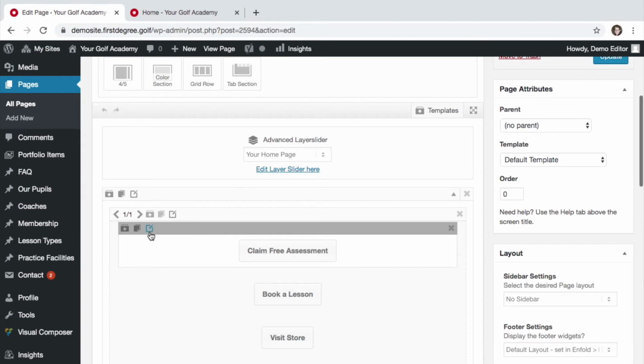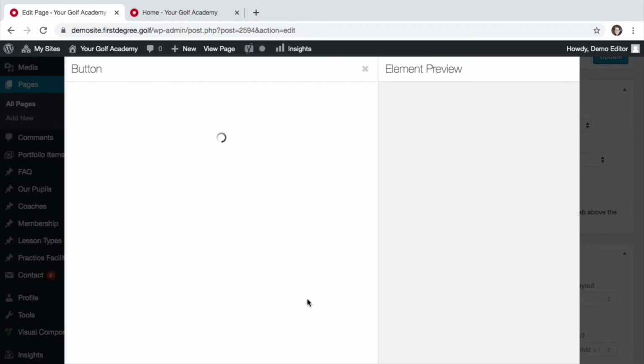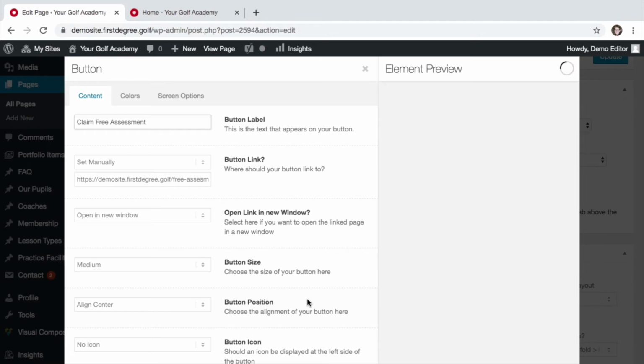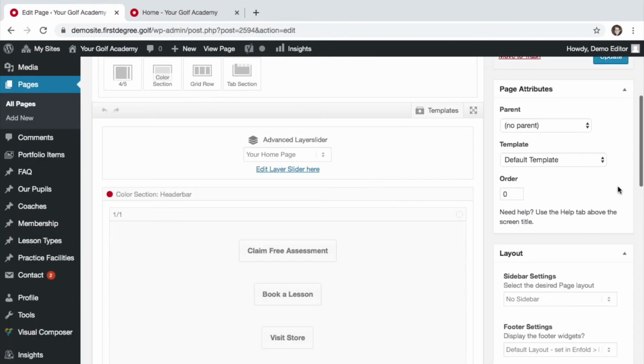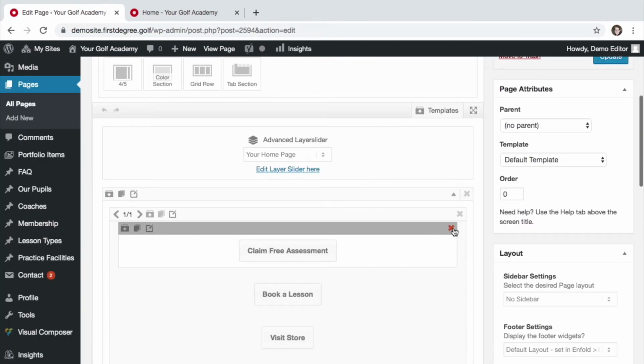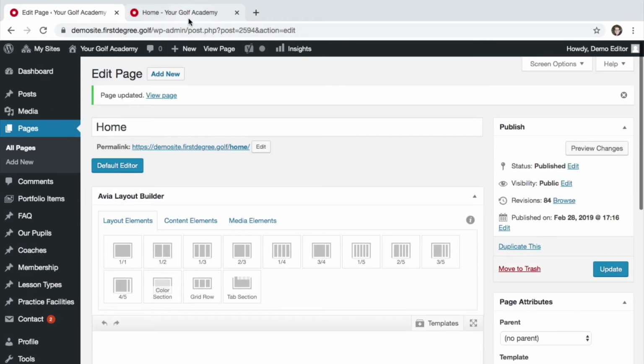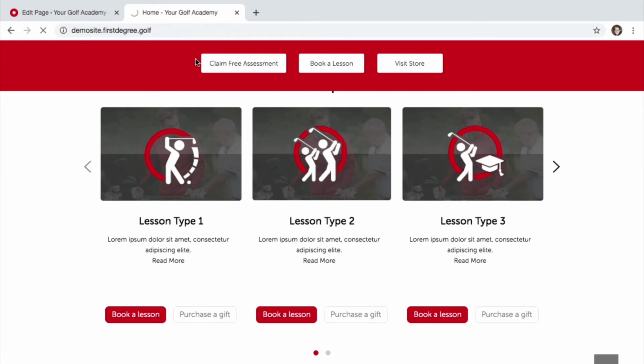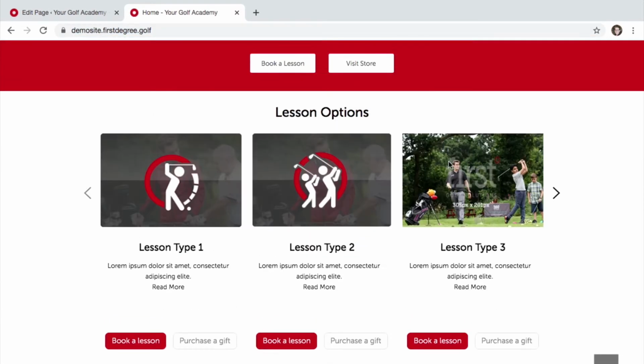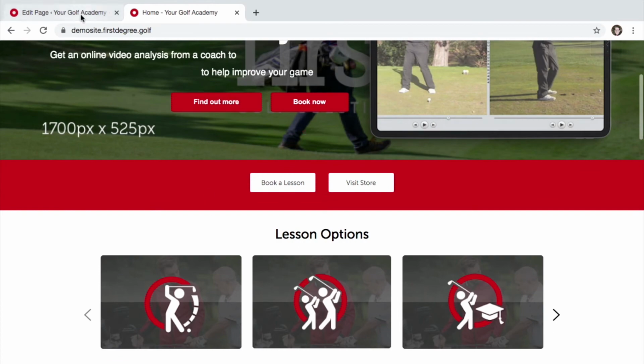To edit an element, simply click on the edit icon and then you can make the relevant changes. We will cover these specifically in future chapters. To delete a section or element, you simply click on the delete edit option and then hit the update. If we now refresh our live website page, we will see that this button has been removed from within the section.